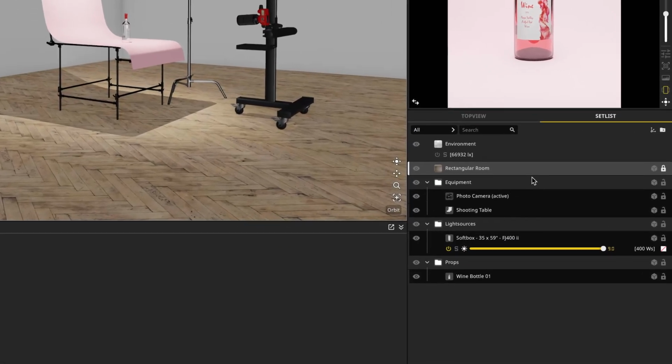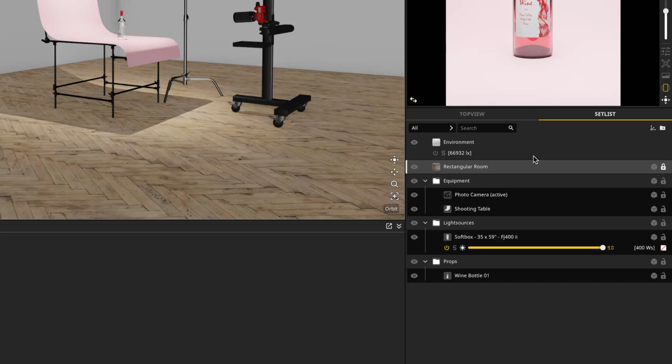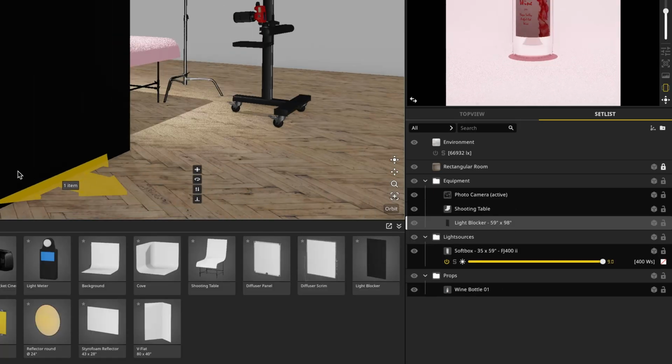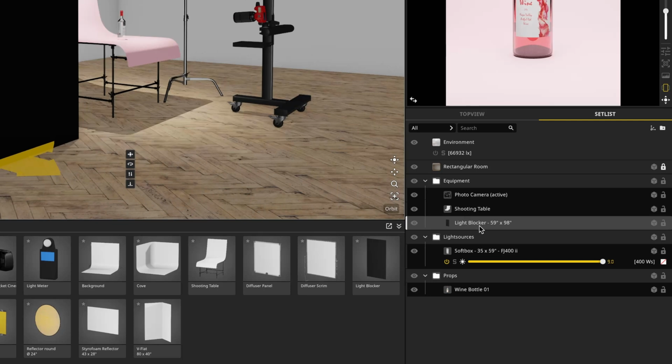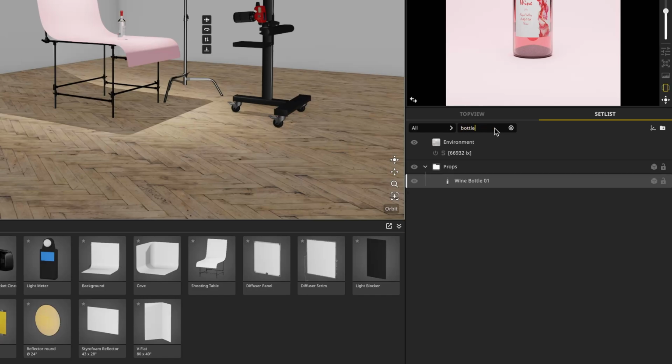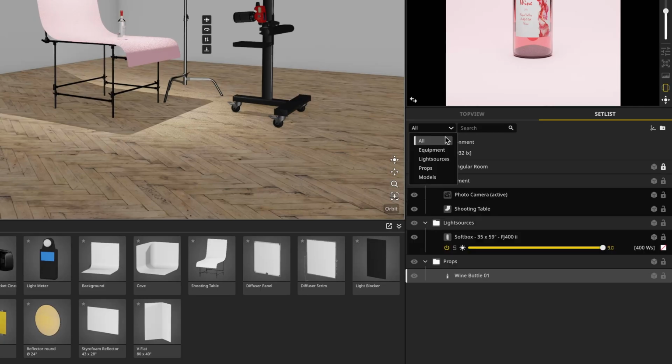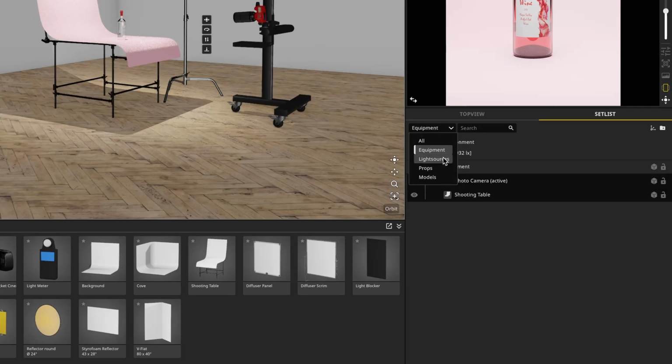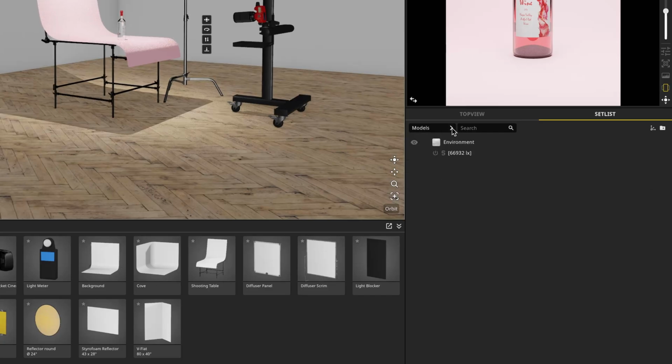Down here in the bottom right, we have a list of all of the items in our scene, everything from the environment to the studio, equipment, light sources, props, and models if we had them. When you drag a new item into the set, it'll automatically be categorized in its own folder in the set list. You can search for any item up here at the top. That way, if your list is super deep, you can find anything you need right away. You can also filter by category, so if you want to see just your equipment, or your lights, or your props, etc., you can find them all here.